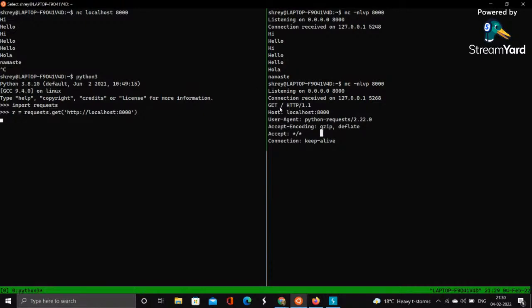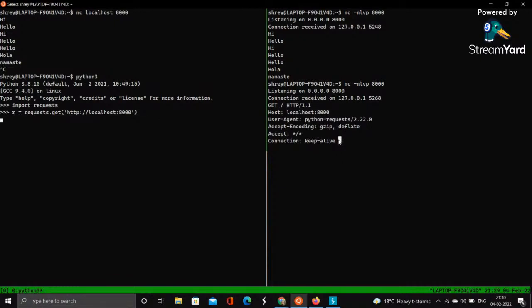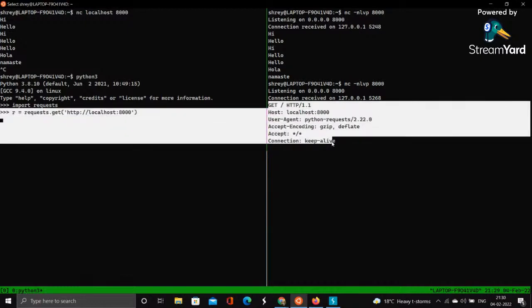Then there's a URL, the path you can say, like we have the root URL right now, and the HTTP version. See, this is a particular pattern. There's a lot of data in a particular pattern which a program running over here can process easily. So this is what HTTP is. This pattern, this format, is what a protocol is. It defines that. I hope you got a basic understanding of protocols.